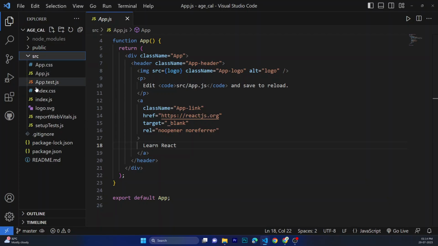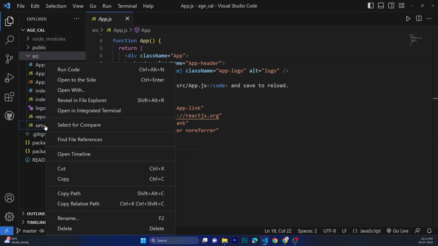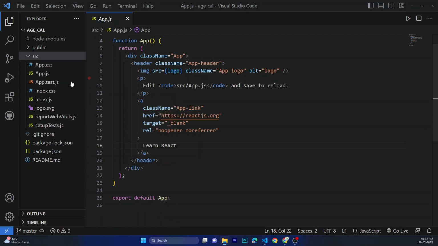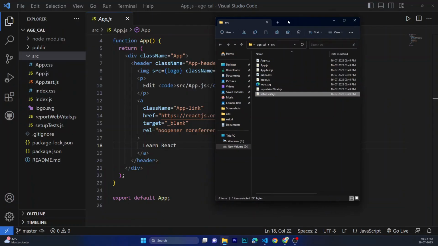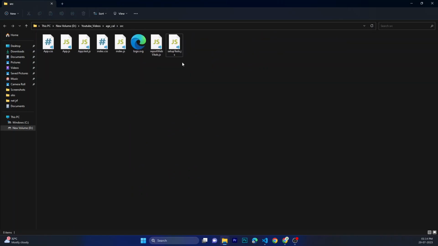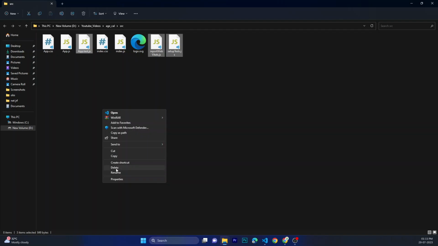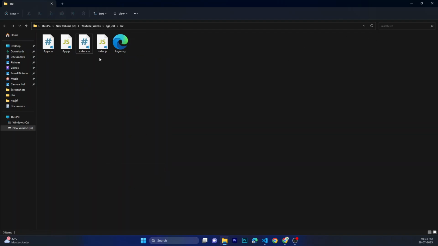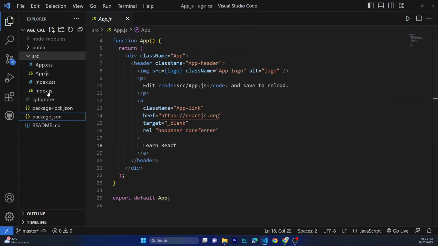Okay, so here we have some unnecessary files. So what we can do is just delete these unnecessary files. So let's delete these files. First of all, we don't need the setupTests.js file, reportWebVitals, and also the App.test.js file. So simply we have to delete these files because we don't need them anymore. Right now we also don't need any logo, so we can delete this also. So let's jump to the code editor.